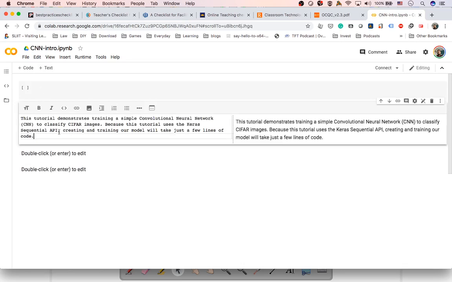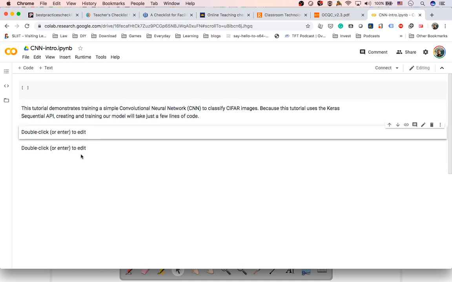This tutorial demonstrates a simple convolutional neural network that classifies CIFAR images. CIFAR is a very famous image dataset on the net, which you guys can use. It uses the Keras Sequential API, which we have used earlier, and the TensorFlow backend. All right, that's cool.